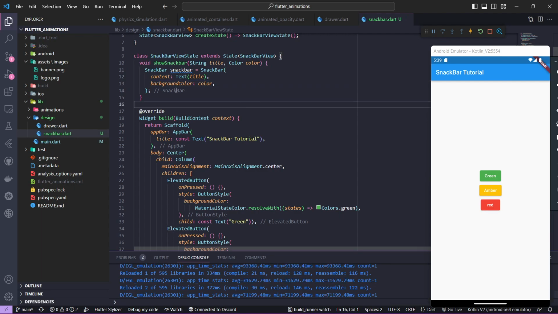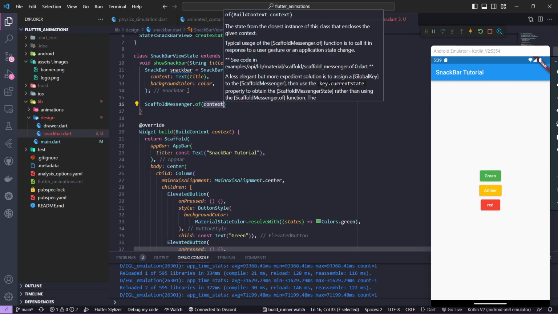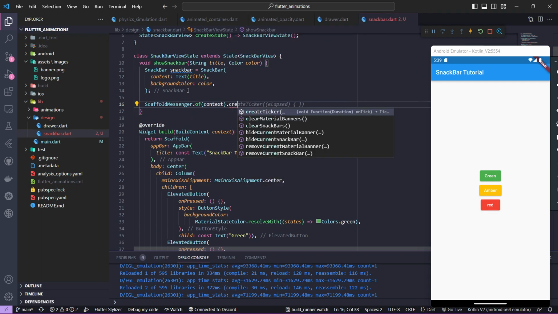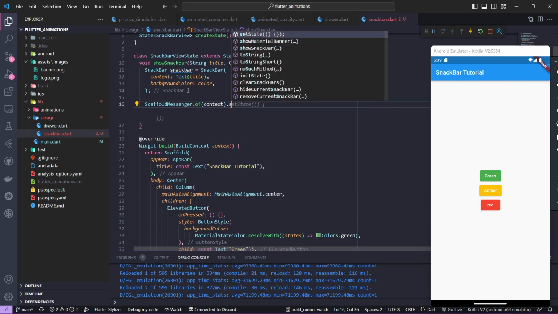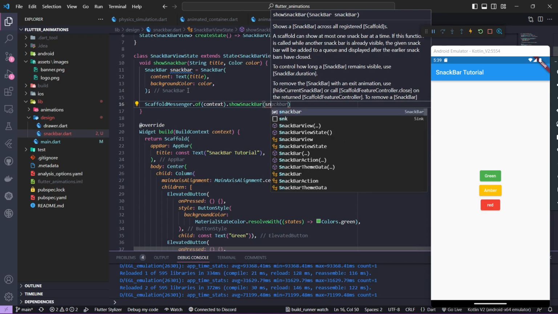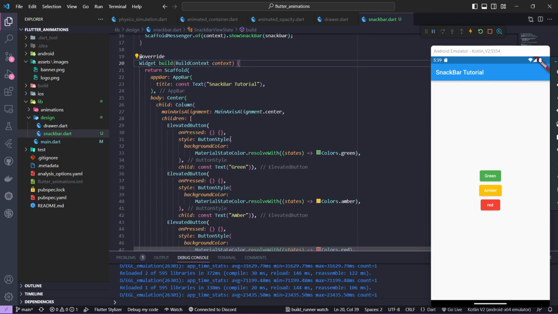Now we are going to write scaffold messenger dot of context dot create show snack bar, yeah, and that's gonna be our snack bar. Now we have it ready, we can call this from our buttons.